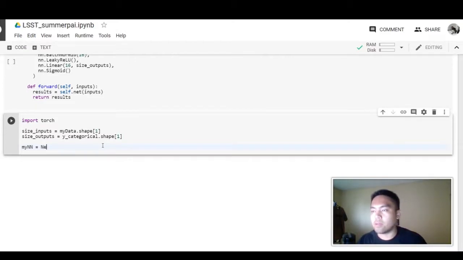Then we'll have to create an instance of our neural network. So we'll do that by saying my NN is the neural network that we just created, and we'll pass in the inputs and the size of the outputs.